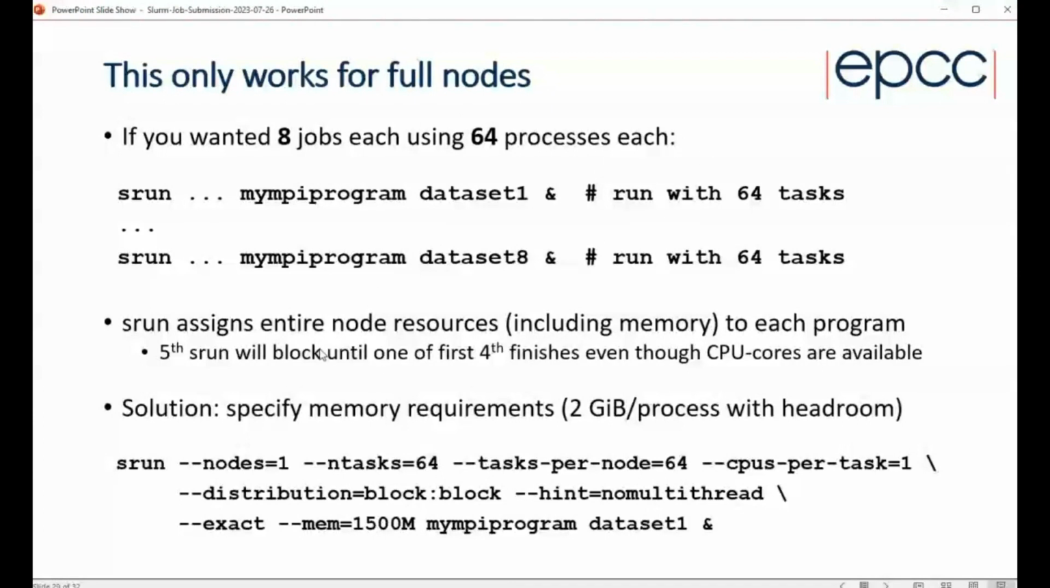However, what srun does is it assigns the entire node's resources to each program. That includes all the memory. So what it will do here is run dataset 1 probably on node 1, dataset 2 on node 2, dataset 3 on node 3, dataset 4 on node 4, and then dataset 5. Well, there's enough CPUs, half the CPUs on node 1 are unused, but unfortunately, Slurm thinks you're using all the memory, so it will block. So the solution is a rather ugly thing: you have to specify the memory requirements of your program as well. Say, look, I only want 2 GB per process. Well, dial it down a bit, because you probably only want 1.5.